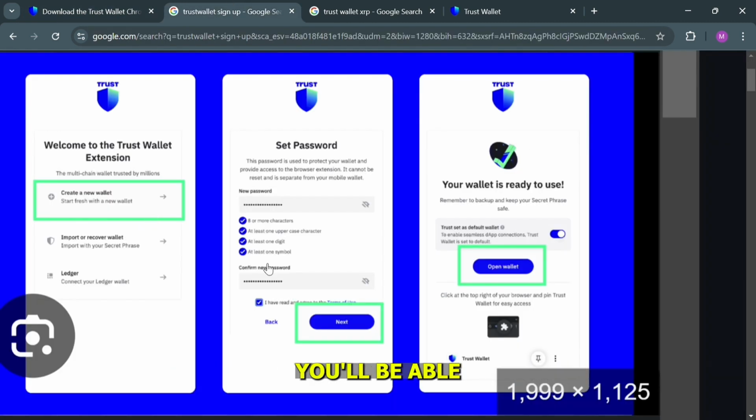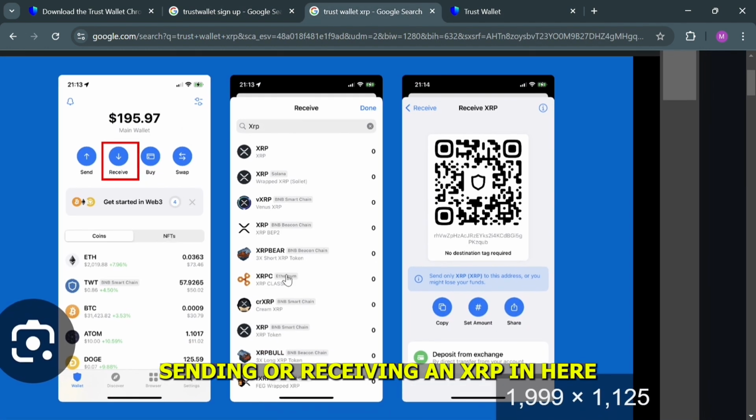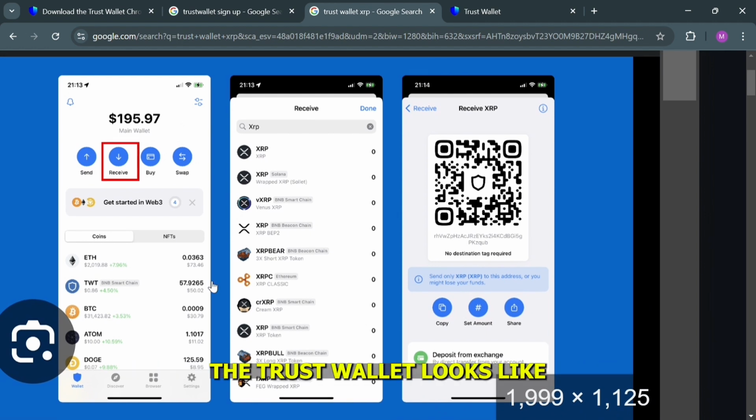After signing in, you'll be directed to this page where you can start signing in or creating a new wallet in here, then adding a new password. After that, you will be directed to the page where you can start sending or receiving an XRP in here. So this is basically the overview of what the Trust Wallet looks like when you try to receive an XRP.